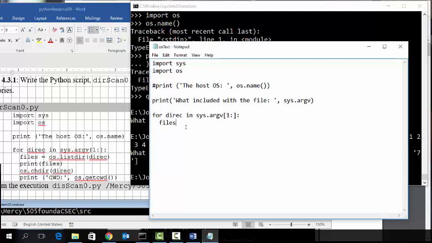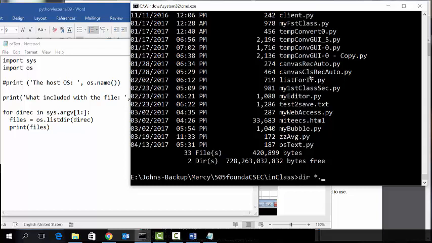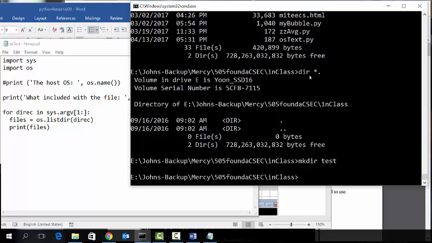So I have a for loop. So files = os.listdir of that directory, and then print files. That's it. So if you run this, I cannot run. I want to run, say, if I have any directories. I do not have any directories. But what I can do is make a directory, mkdir, and then test directory.